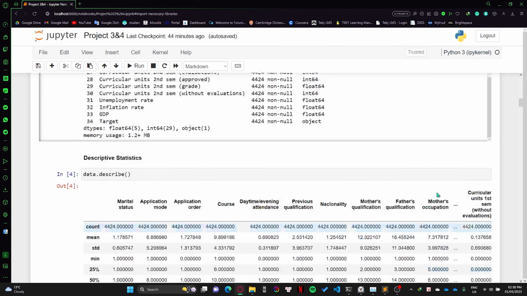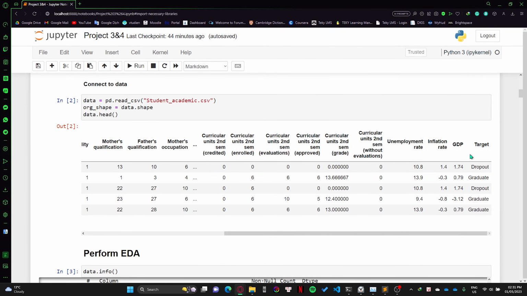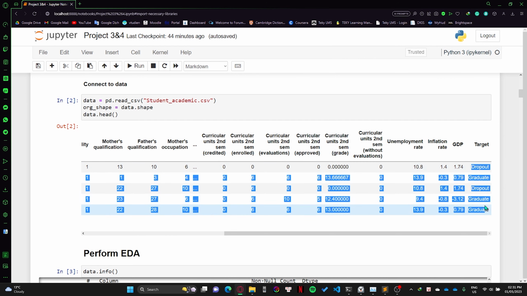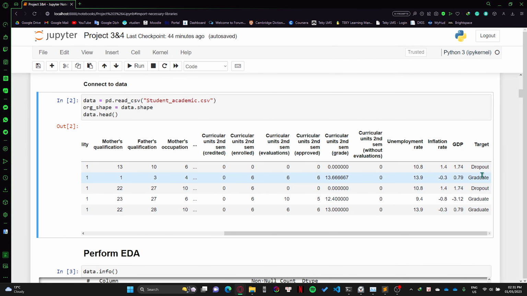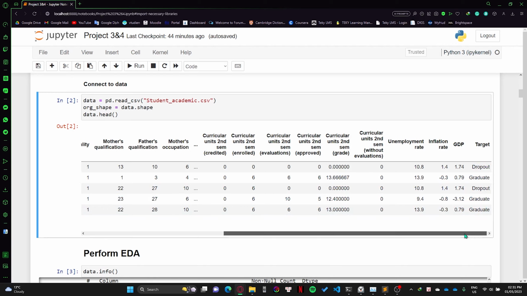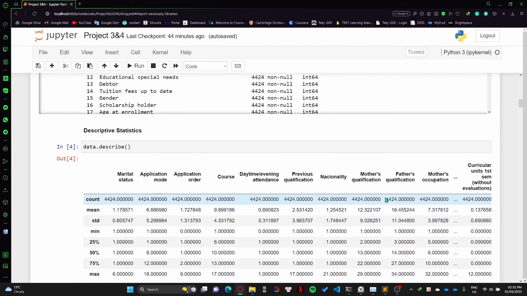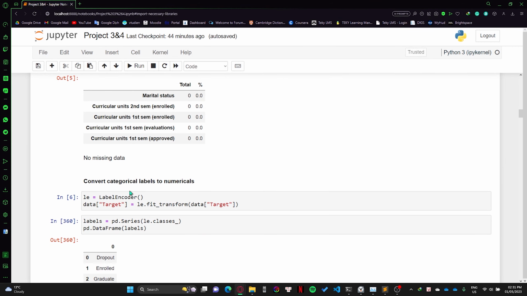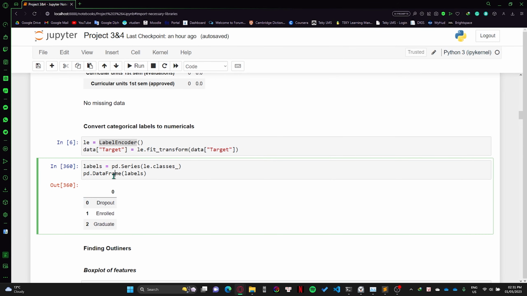And as you can see from the target column, the label data doesn't have a numerical data type. So we have to convert this into a numerical data type. This is what I'm doing here. I'm converting categorical labels into numericals, using the label encoder from Scikit-Learn to do this easily. And after we convert it, 0 indicates dropout, 1 is enrolled, and 2 is graduated.